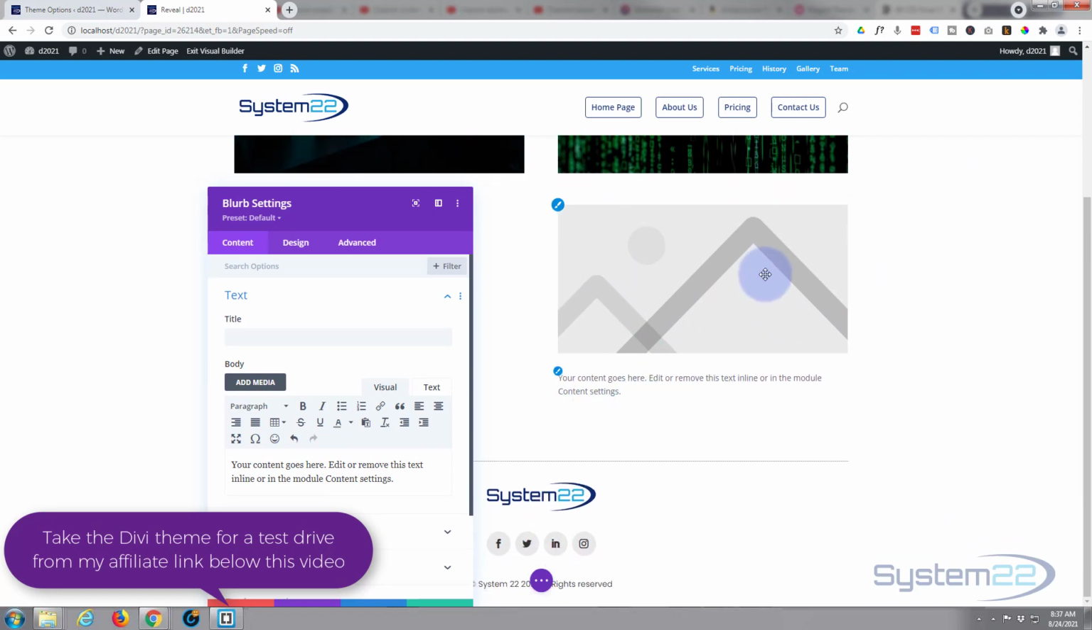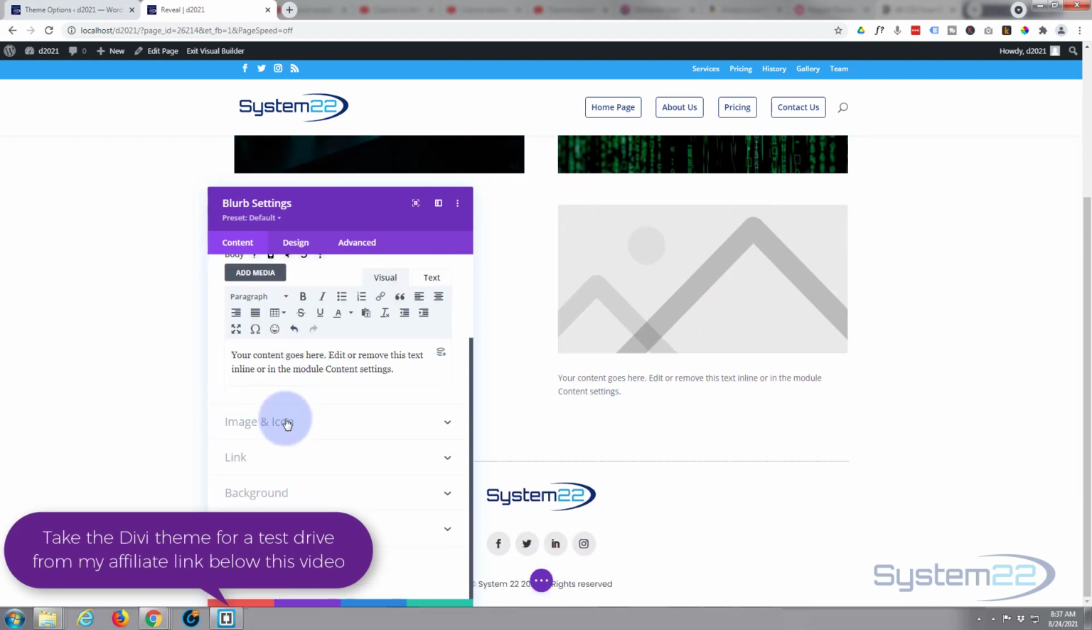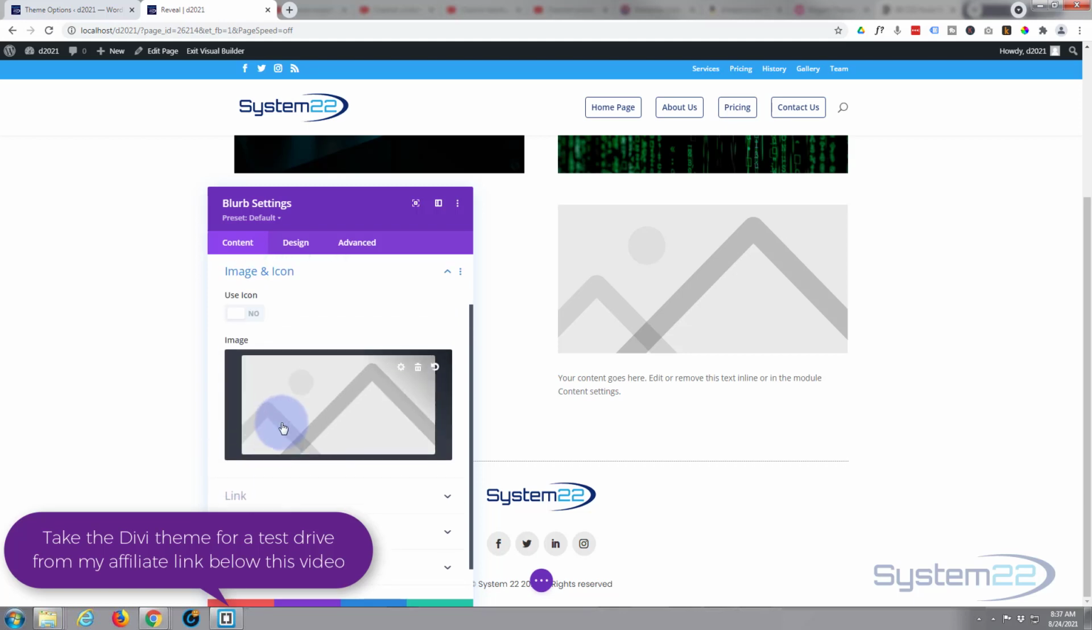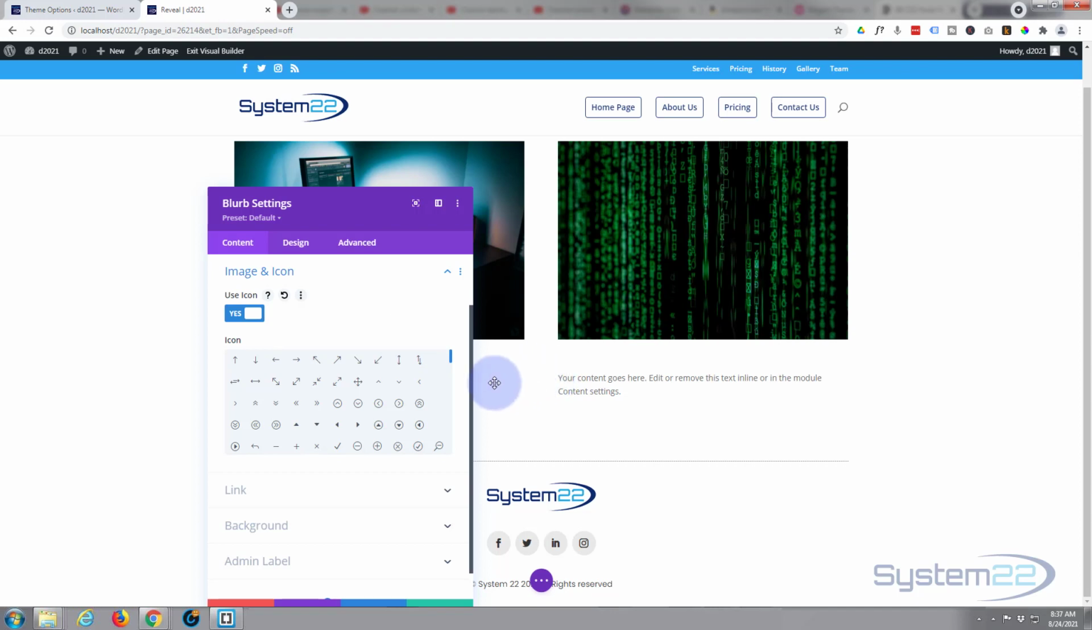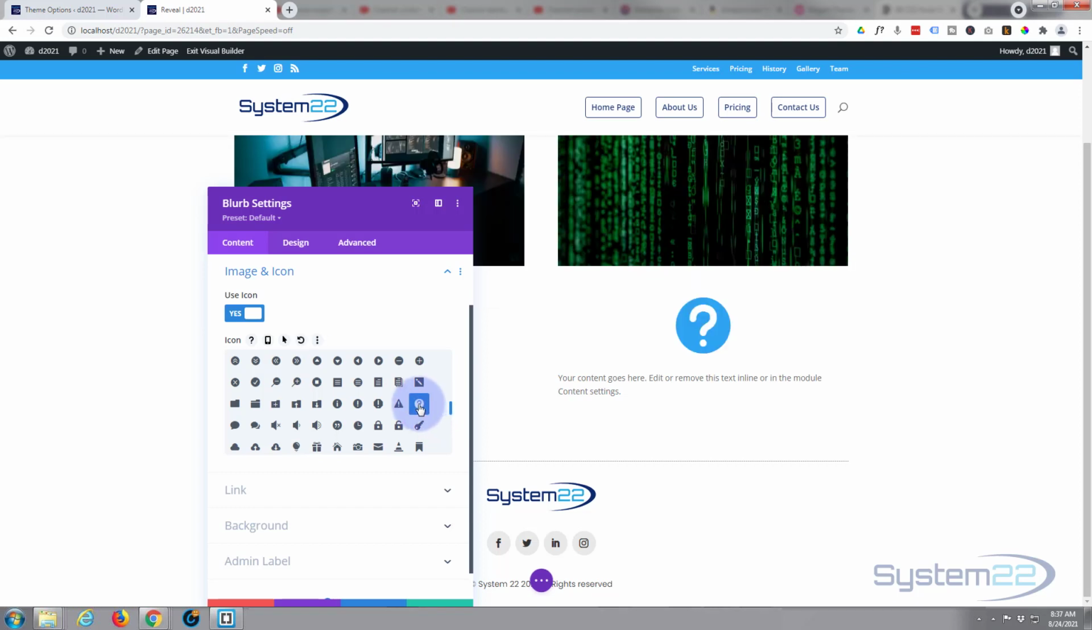Okay, there's our basic blurb setup there. If we roll down a bit to image and icon, I want to use an icon today, so I'm going to hit the little switch, turn that one to on. I'm going to go down and we've got all our Elegant Themes icons here. Let's find one that's going to work. Let's use a little question mark. That's absolutely fine. I'm not going to use a link or a background.